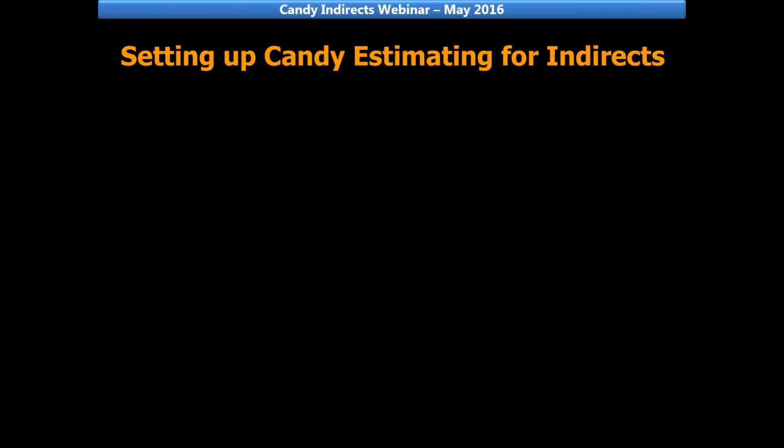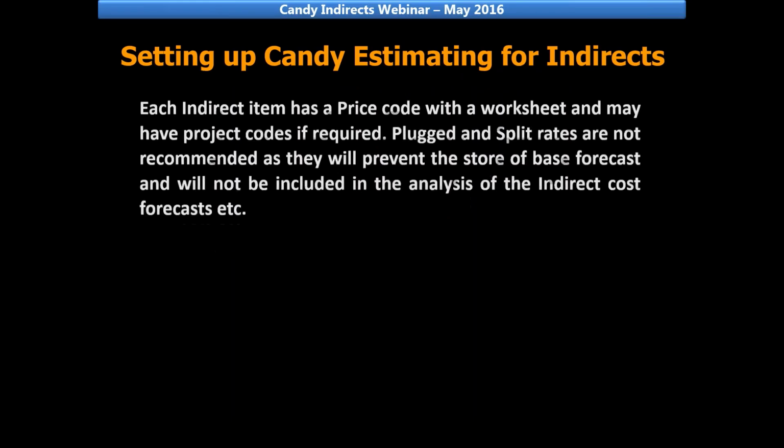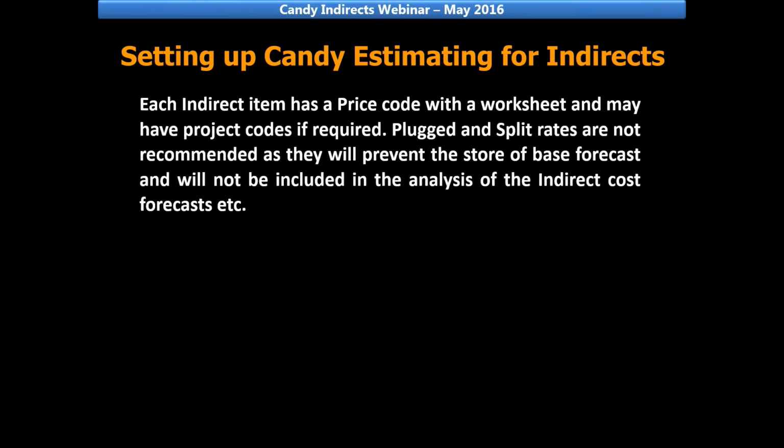Setting up estimating for indirects. Each indirect item has a price code with a worksheet and may have project codes if required. Plugged and split rates are not recommended, as they will prevent the store of base forecast and will not be included in the analysis of the indirect cost forecast, etc.